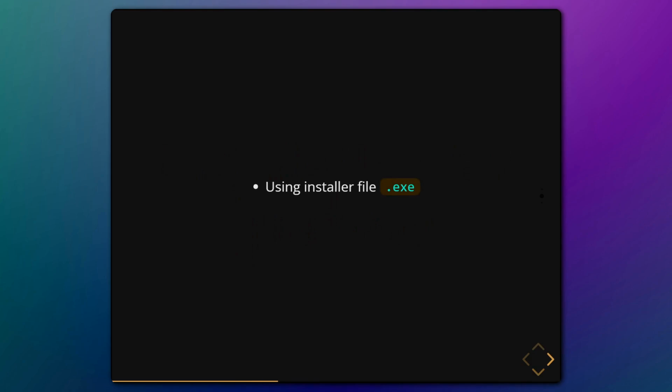Rye can be installed in Windows using two methods. One is by building it from the source code using cargo. As Rye is written in Rust, we can use cargo to build it from the source code, or we can use the installer file, which we can download directly from the Rye website. In this video, we are going to see how to install using the .exe file.